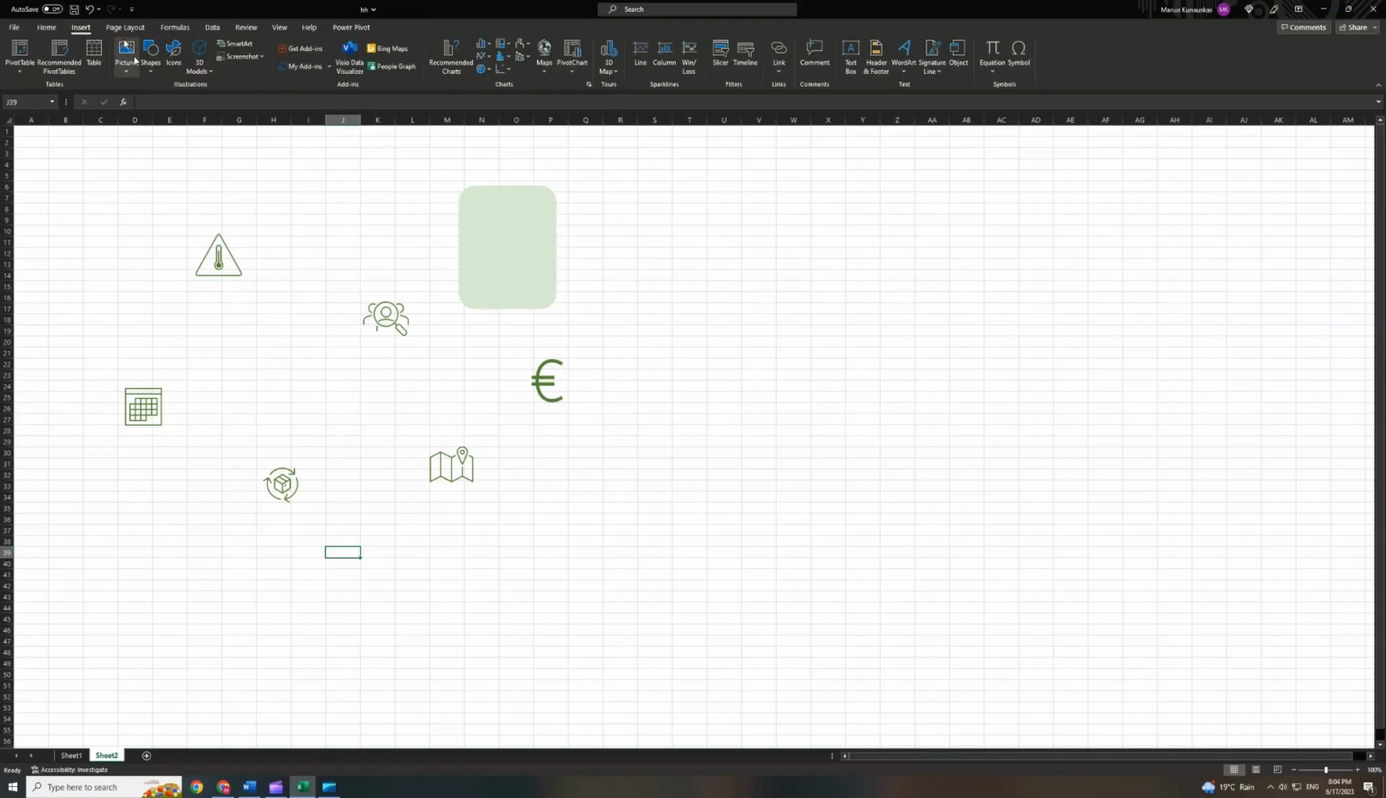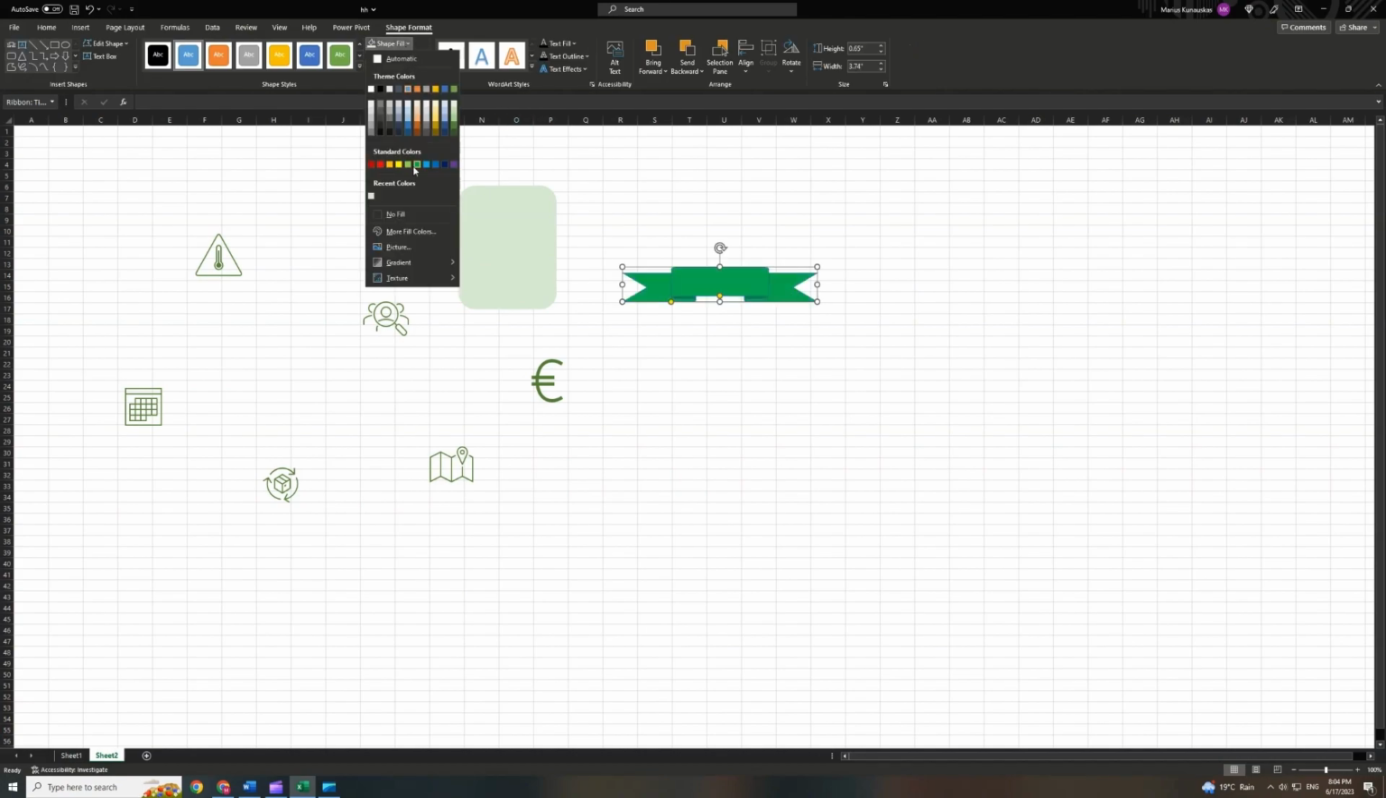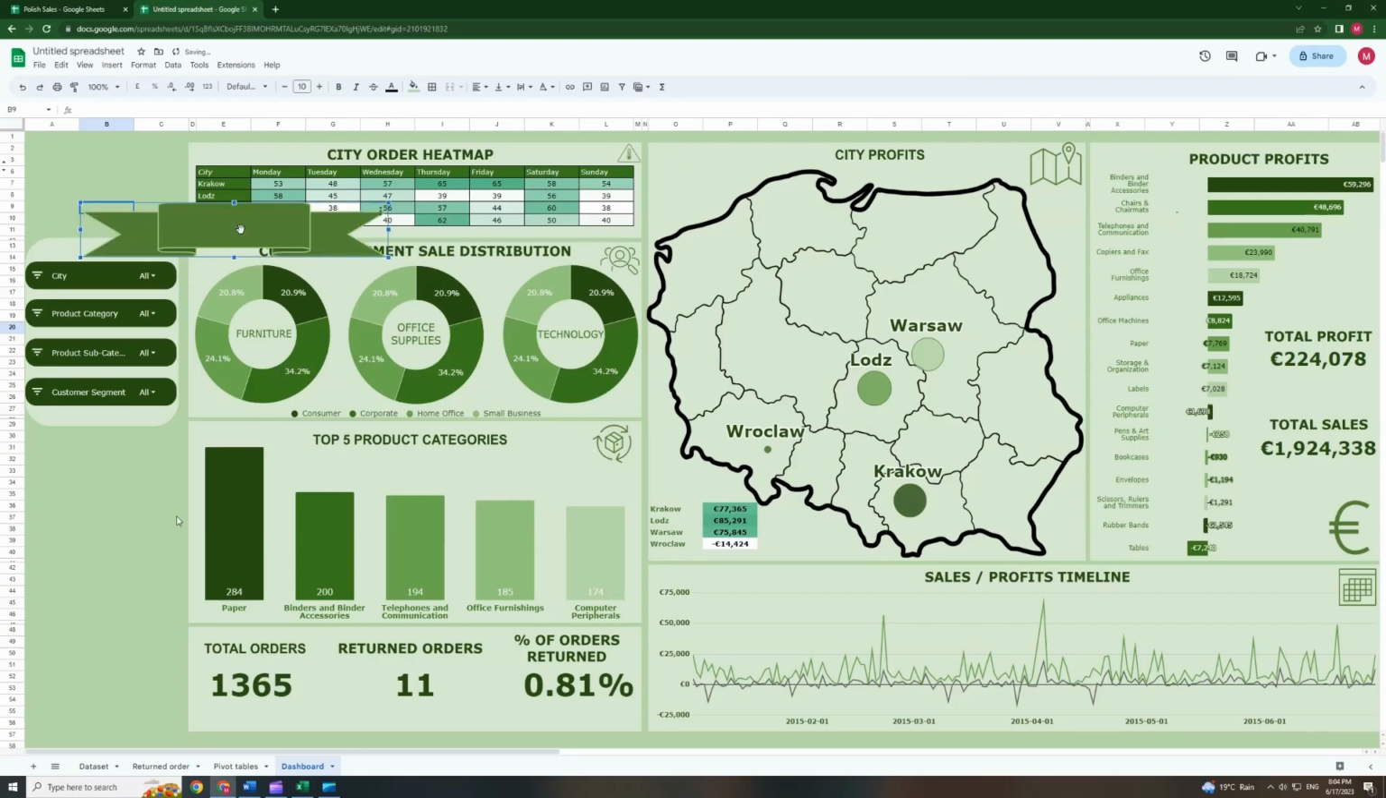And of course, let's not forget to add our company's logo. We use our Excel sheet for this task once more.